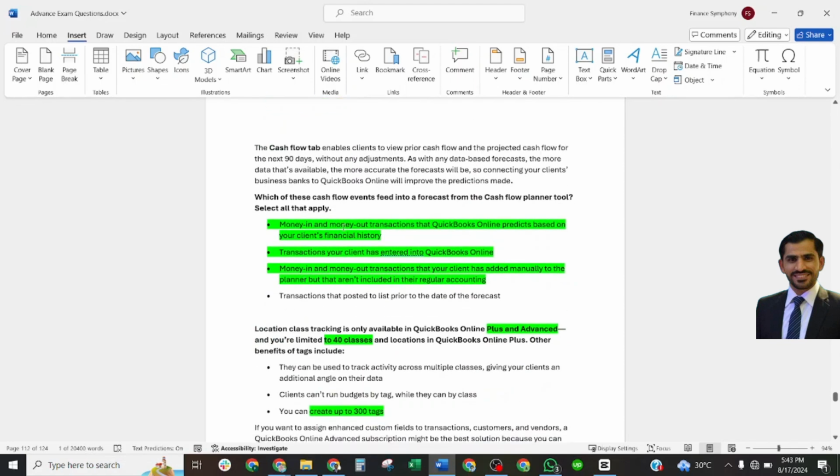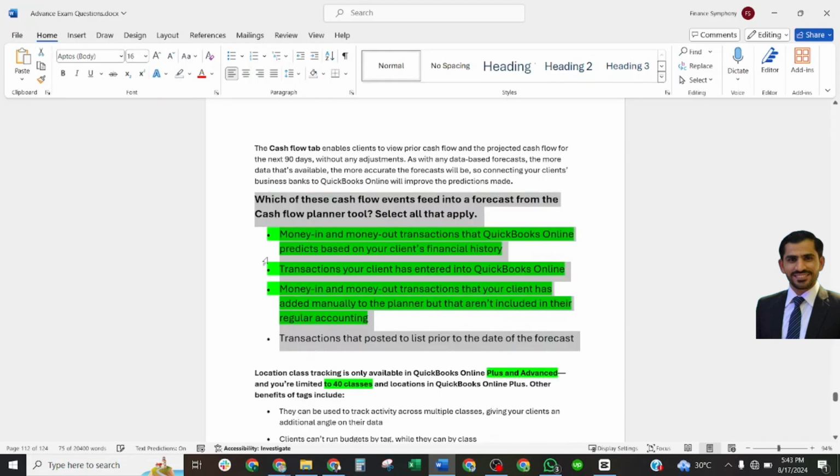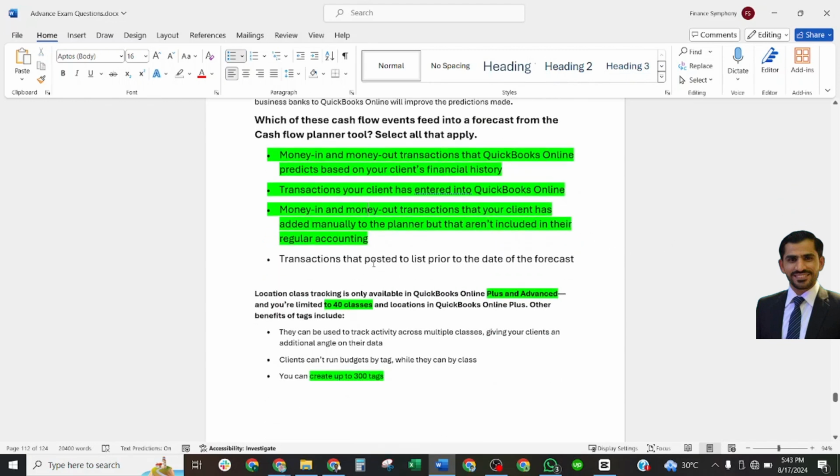Which of the cash flow events feed into the forecast? From the cash flow planner tool, select all which apply. What are the correct answers? The correct answer, money in, money out. Money in, money out in QuickBooks Online predicts based on your current financial history, transactions your client has entered in QuickBooks Online, and transactions your client has added manually.